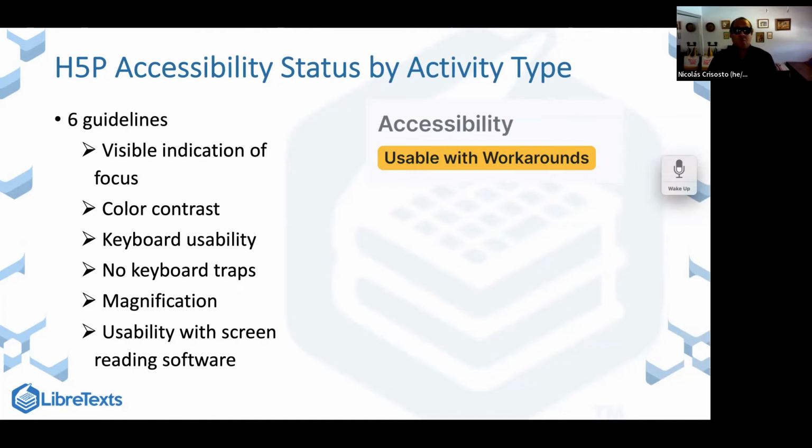We're checking for support for magnification, not only at the 200% level with the browser tools, but also considering mobile users. So that would be at the 400% magnification or at a width of 320 pixels, so that a user would not be required to scroll horizontally. And then we're also checking for usability with screen reading software. And again, that's a general usability. And by checking for usability with screen reading software, we're also covering a lot of different types of users of assistive technology.